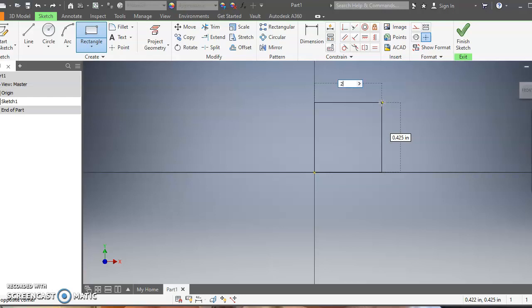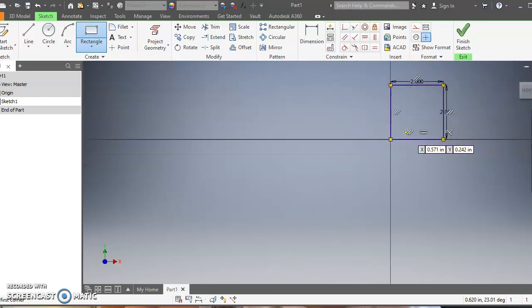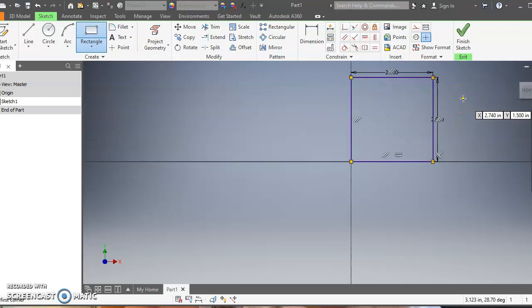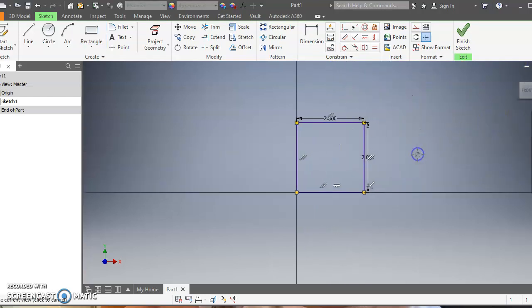So I'm going to say 2 inches. I'm going to hit the tab key on my keyboard. So I move over to the other dimension and I say 2 inches. And I hit enter or return depending on the keyboard you have. The little scroller on your mouse, you can move in and out of the drawing that you just started, or you can take your little hand and move this over.